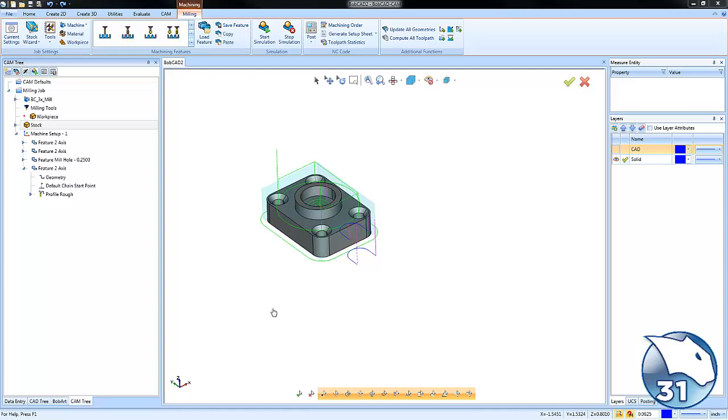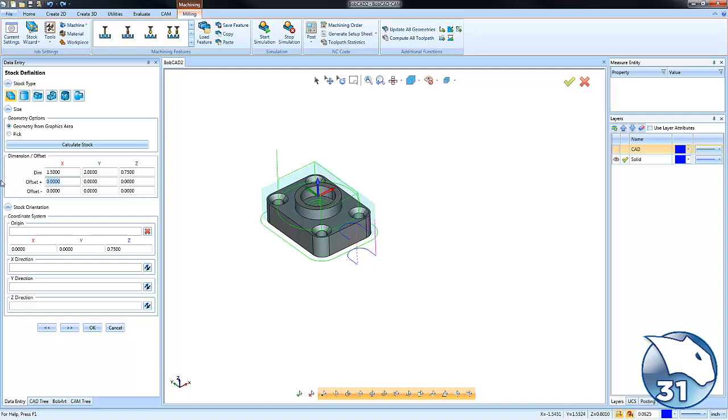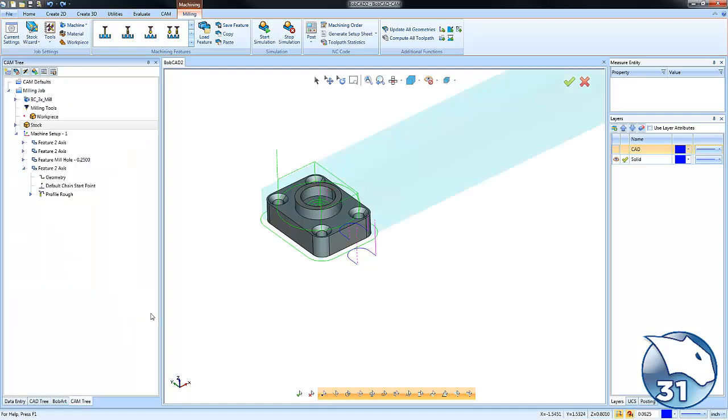Okay, as you can see, we have a single part programmed with a handful of features. What we want to do is cut this same part multiple times out of a single strip of material. Our first step is to update our stock wizard to add the additional material we'll need for the additional parts.